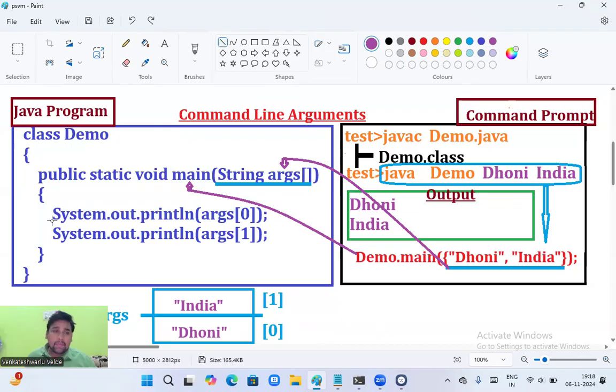And I'm trying to print by using the SOP statement. System.out.println of args of 0. As you know, args of 0 consists of Dhoni. On the output screen, it prints Dhoni. Then the cursor moves to the next line. System.out.println of args of 1. What is the args of 1 value? India. On the screen it prints the value India.